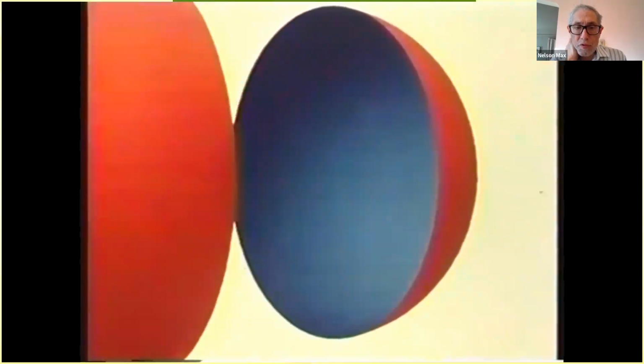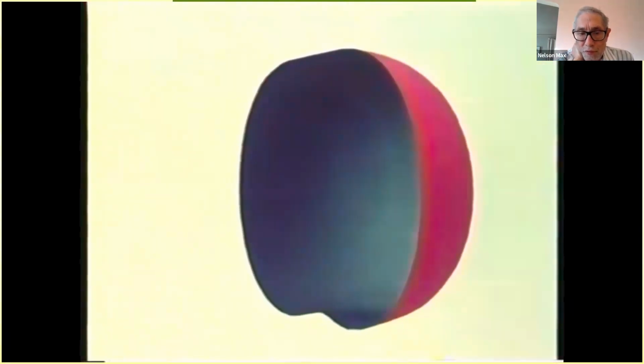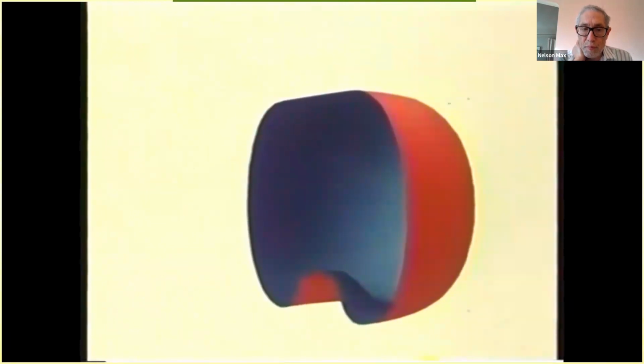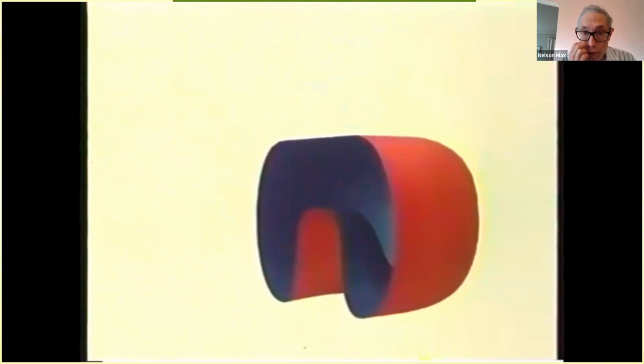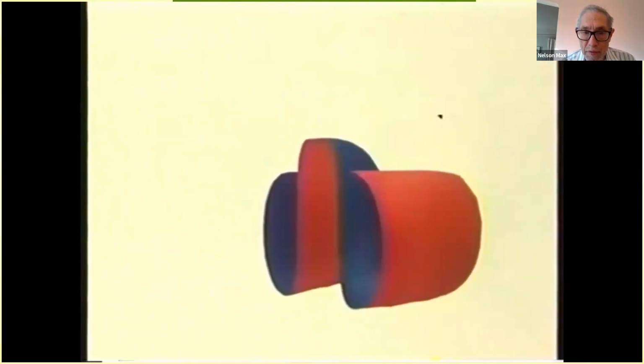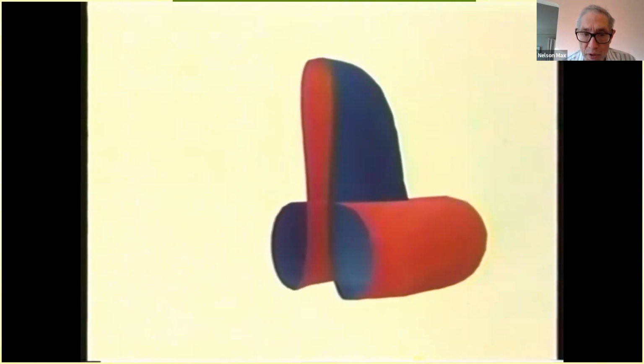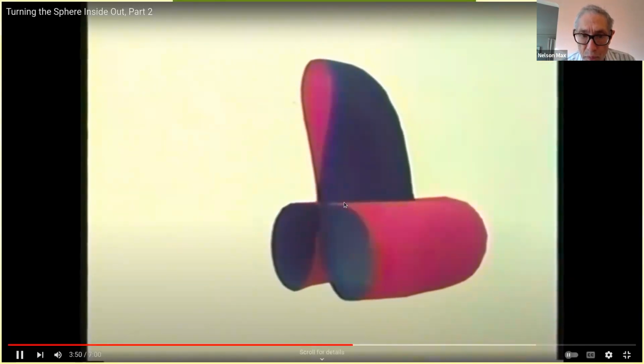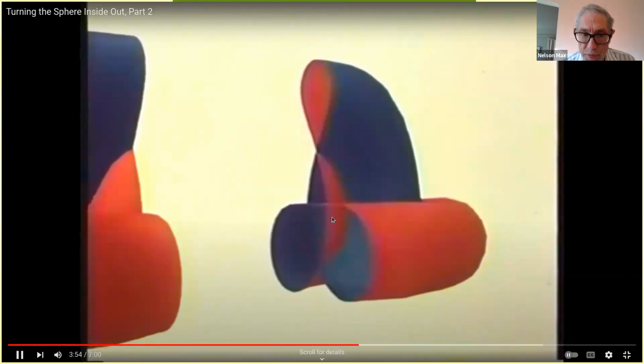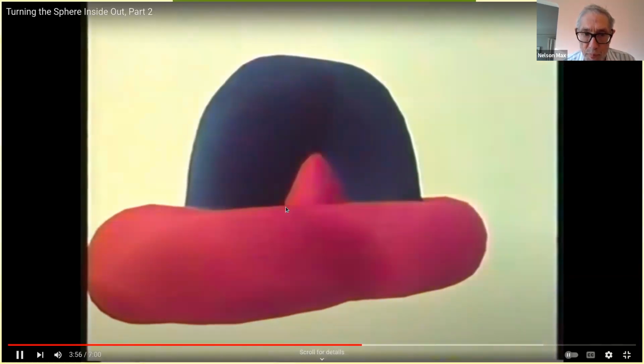So here's a cross section showing the creation of first the blue surface penetrating so it's visible on the outside, and then a deformation which creates the triple points here as these three surfaces come together. And here's the second triple point.